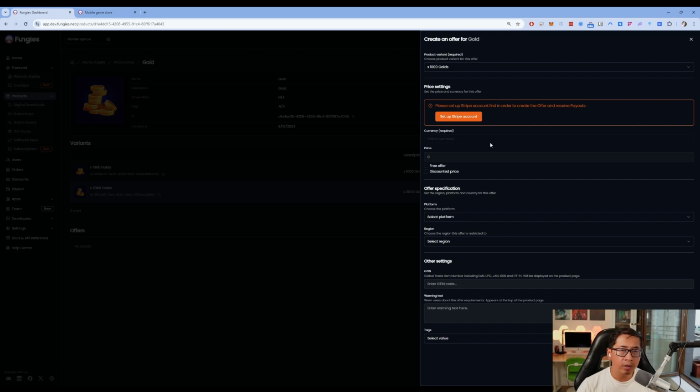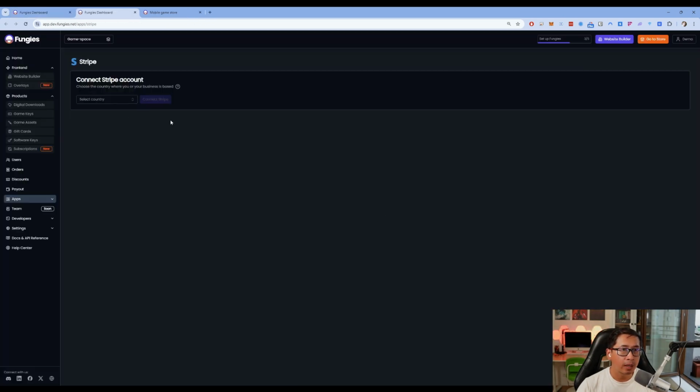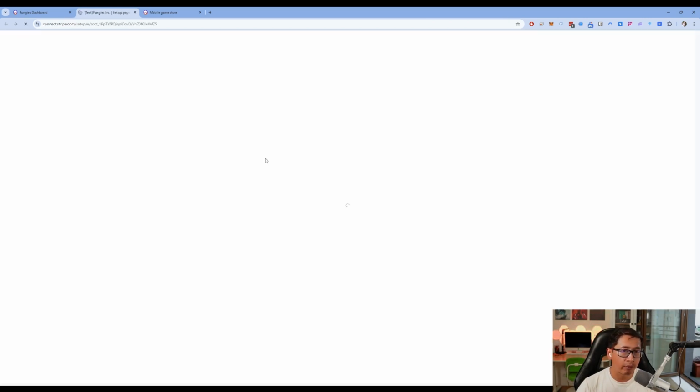In order to create an offer, which means the price and the regions for it, you'll need to set up your Stripe account. Go ahead, click that set up Stripe account, and then go over the onboarding process of the Stripe account. Once you're done with that, you can go back and at last create an offer.